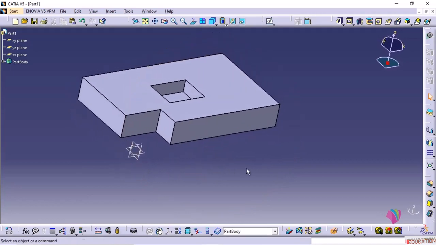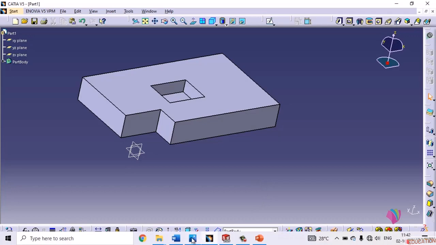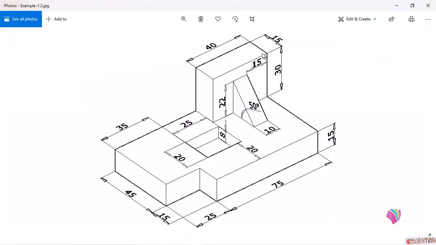So the procedure of making the features is same in all softwares. Only the utilization of the tool is a bit different. That you can easily identify if you know the procedure. Now let us move to the other features that are contained in this drawing. Here we have this rectangular block and there is a triangular element here. So let us create this rectangular block first.